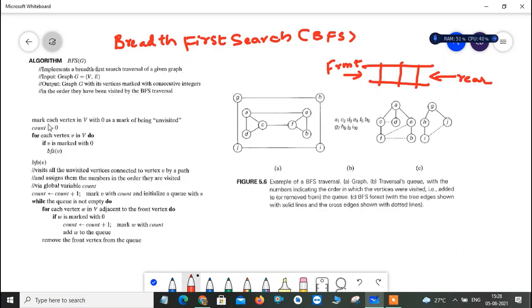Now, mark each vertex in V with 0 as a mark of being unvisited. At the initial stage, you haven't visited any vertex of this graph, so you take every vertex with value 0. Initially we have so many vertices like A, B, C, D, E, F, G, H, I, and J. All these vertices are unvisited, so every vertex has the value 0. So A is 0 and so on, and at last J is also 0. So this is our initial position, right?